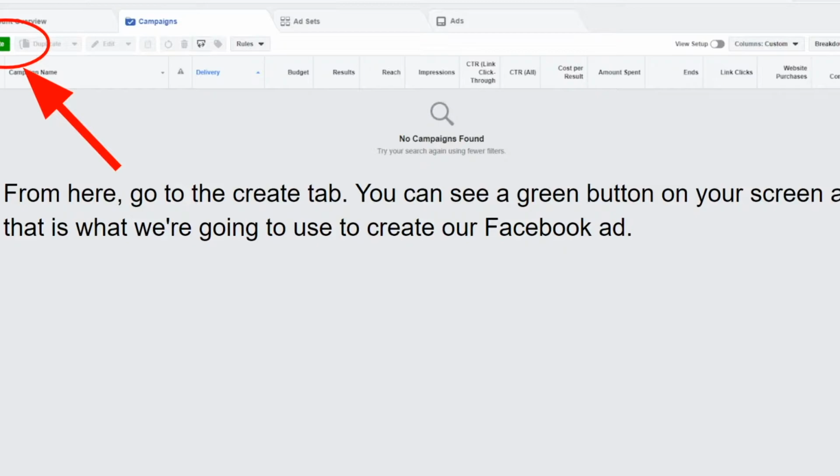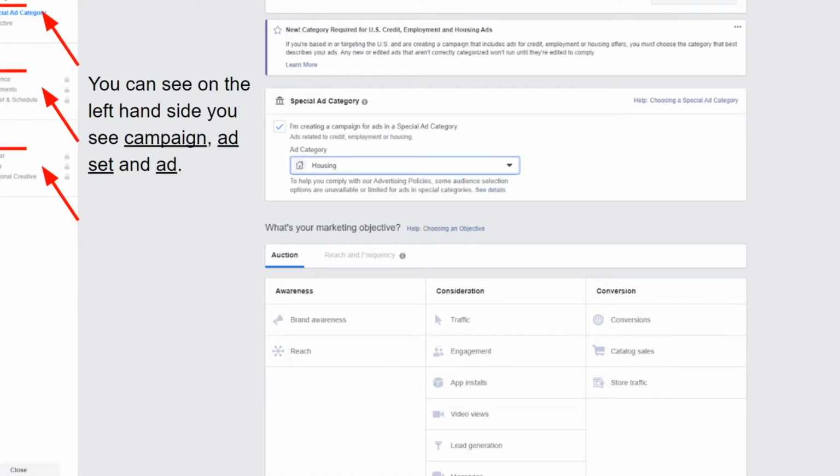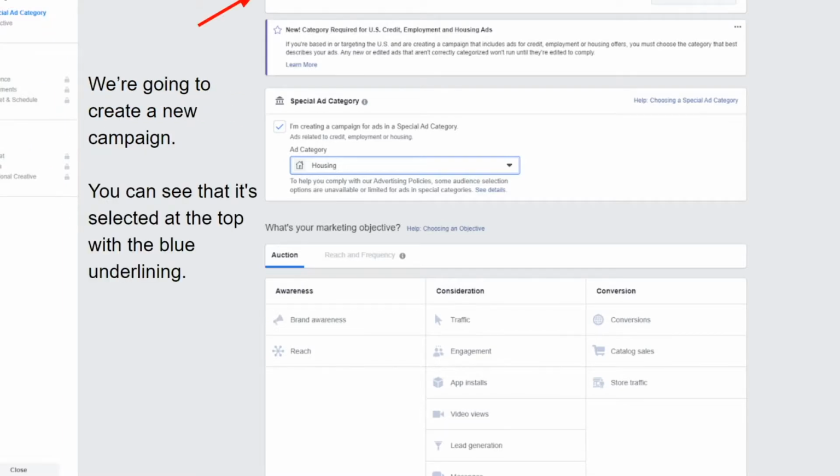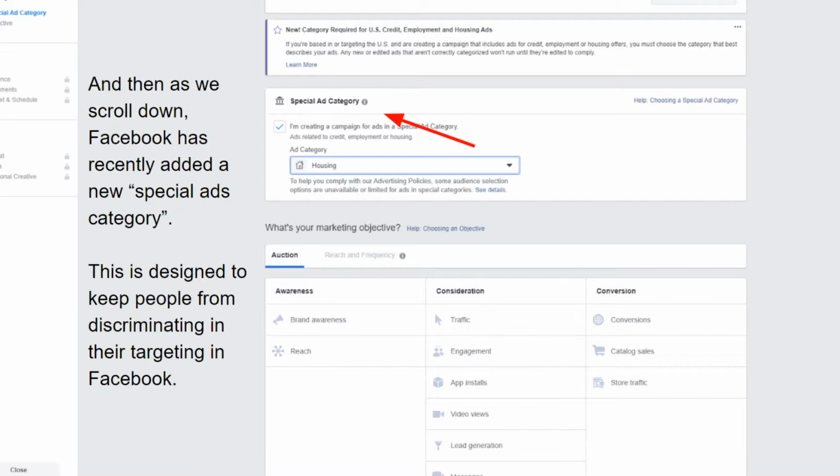So you're going to go to the Create tab, which is going to be that little green button over here, right? You see this right here? The big red arrow, the circle. Awesome. All right, we're going to go to the next one. Now, you can see we're at the campaign level right now. There are 3 levels inside of the Facebook Ads Manager. We have the campaign, the ad set, and the ad. We are at the campaign level, okay? We're going to create a new campaign. And you can see that at the top, you can use existing campaign or you can use create new. We're going to create a new one.